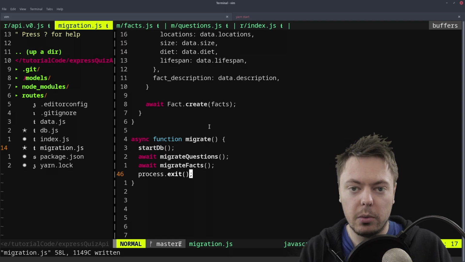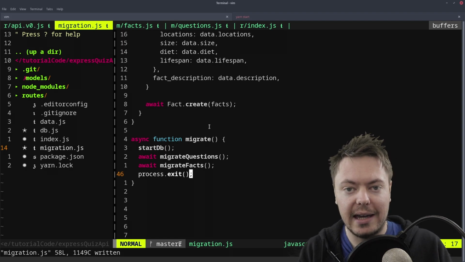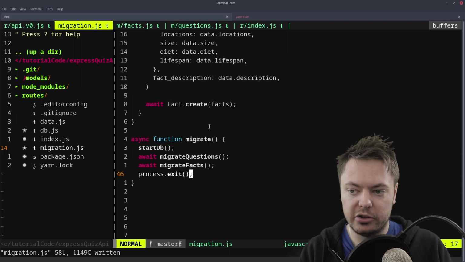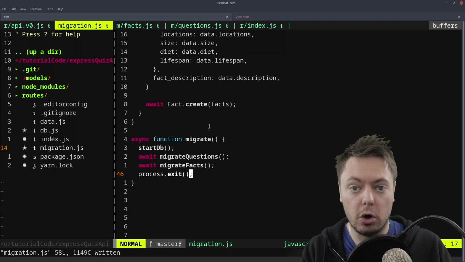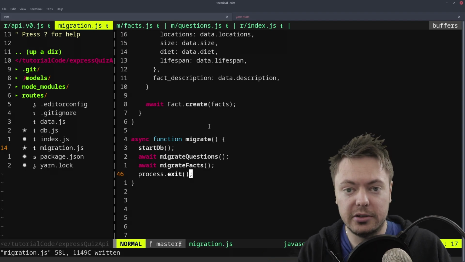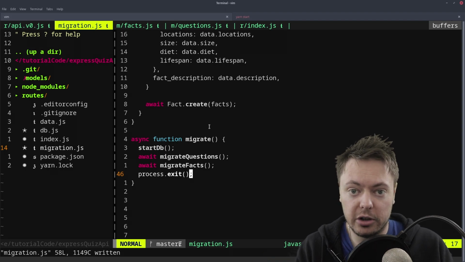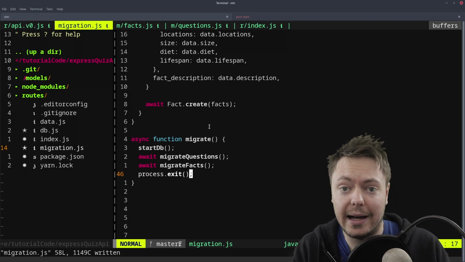But think about how we would have to do this if we weren't using async await. We couldn't just call process.exit at the end, because we need to make sure that all of the database stuff is done before we kill the process. Otherwise, we're killing the process when there's work happening, and we don't want to do that.